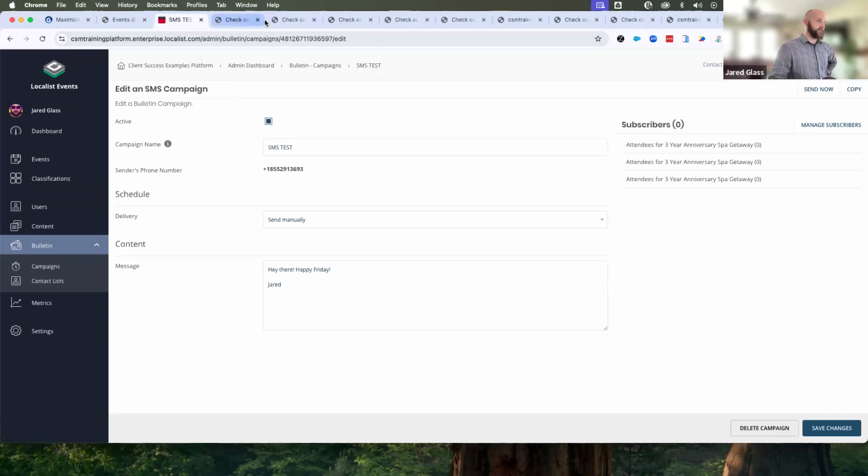I've got too many of these open. And then this is your message. It's going to be plain text, so very rudimentary, very direct. And as I mentioned at the top, it is just a one-way conversation. So definitely keep that in mind.